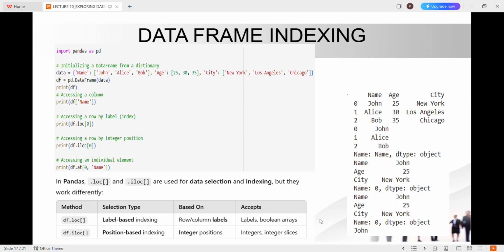Now the next topic is data frame indexing. In this indexing, what is the command we have taken? The same command as previously, the data, that is name: John, Alice and Bob, age is given, city is given. You are printing the df, so it just gives the indexes for John, Alice and Bob with their age and city. Now I am going to access it by the location, by its label. Location 0 means in location 0, John is living in New York City with the age of 25. So that data pops in.